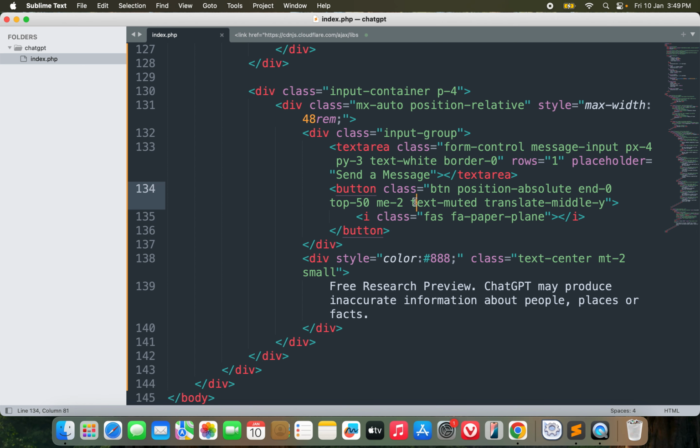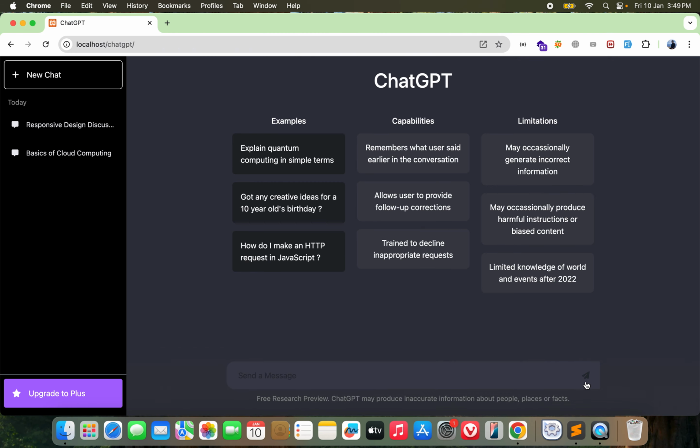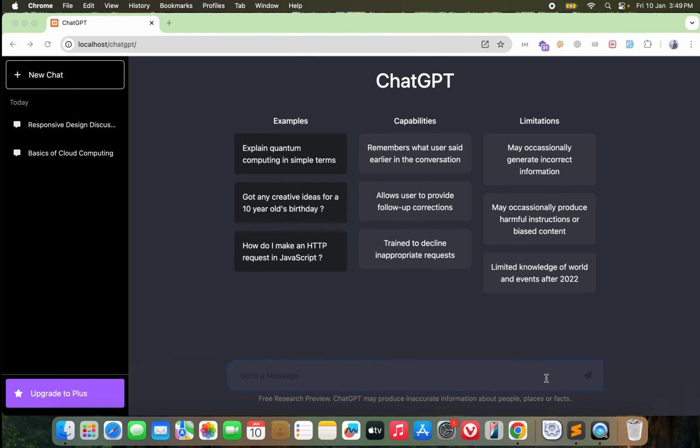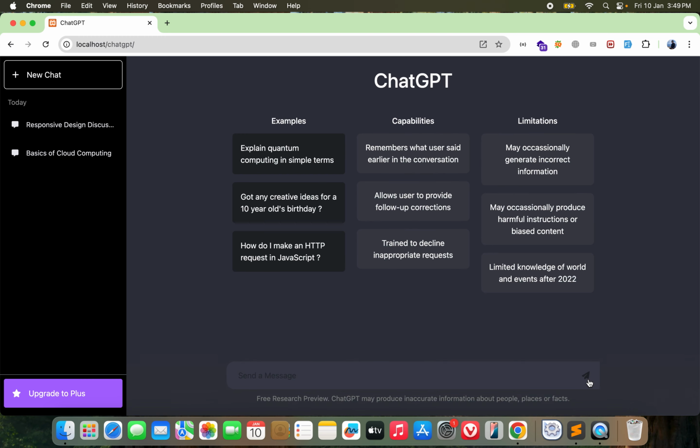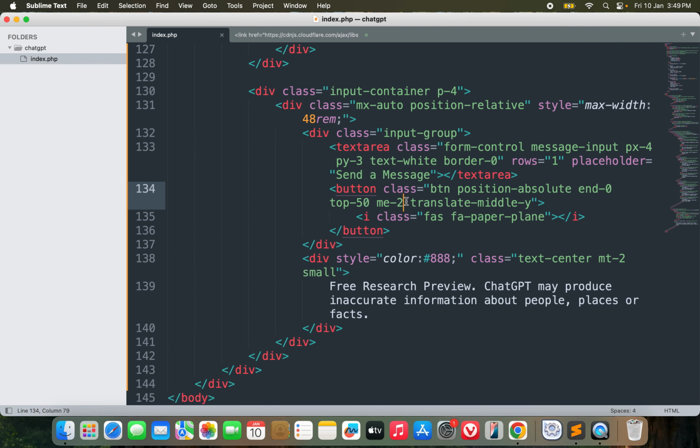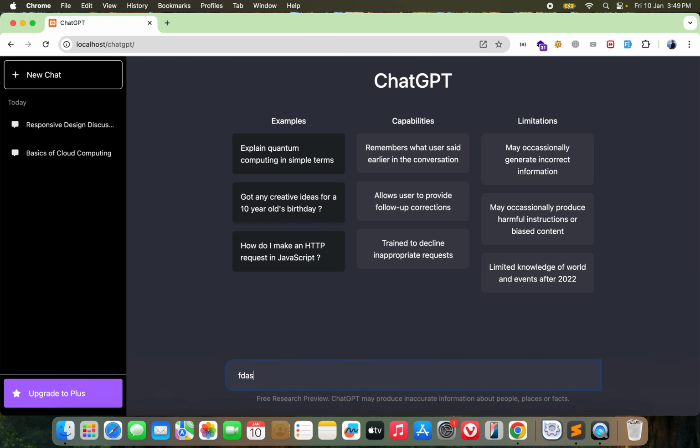And maybe, what about this one? Let me remove text-muted, and let me do text-white. Okay, this is good now. So as you can see, we have almost pulled it off. So this is the clone of ChatGPT. It's not a working version at all. It's just the design clone.